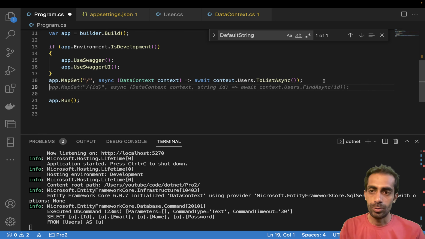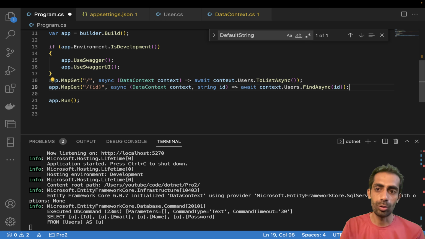Okay, so the same goes with this particular ID. If you are looking for a particular ID only, then you can choose this FindAsync method, and you can pass the ID over there directly and you will get your results.